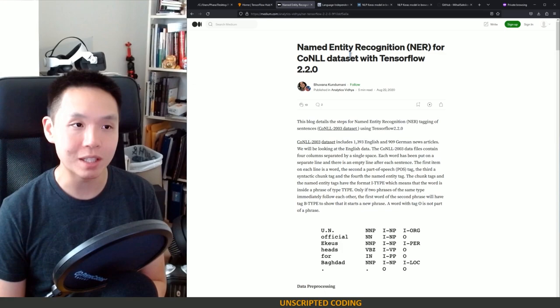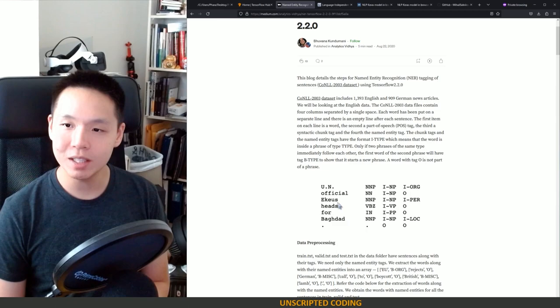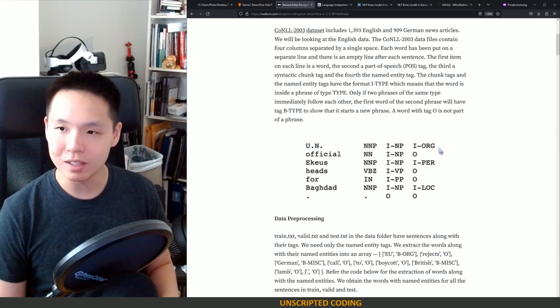And what's going to happen is you're going to identify certain things. So, for example, "UN officials, ECIAS, heads for Baghdad." ECIAS, I'm not sure what that is, sorry, that's a name. So UN is an organization. Let me zoom in here. UN over here is an organization, ECIAS is a person name, and Baghdad is a location.